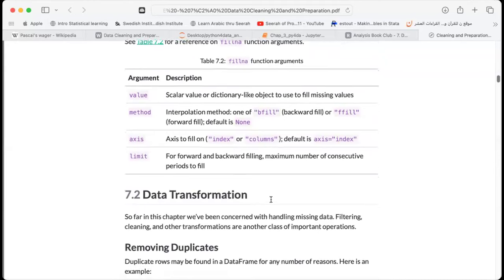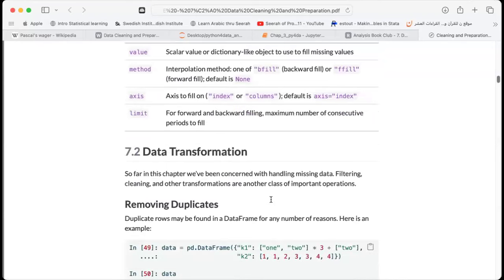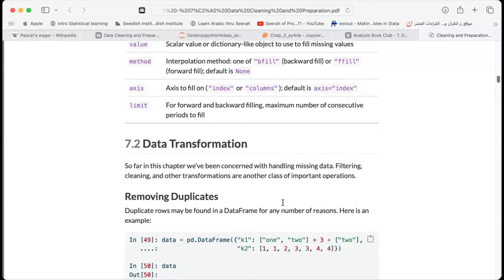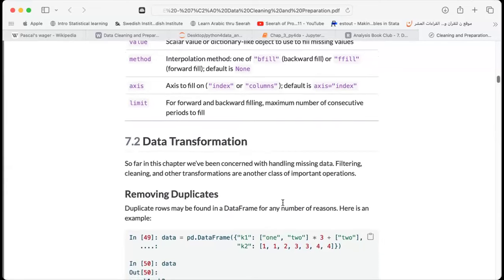The second part looks at transforming data. So basically the idea is when we have the raw data, first we try to clean it, remove unwanted values, let's say missing values, and change some values. And then once we have the rows and columns with the actual values we want, we might want to do some transformations. So this part looks at the type of transformations that we might want to do.